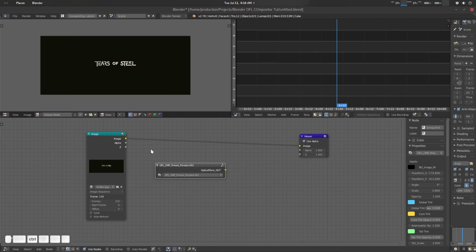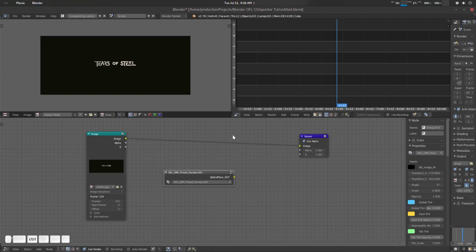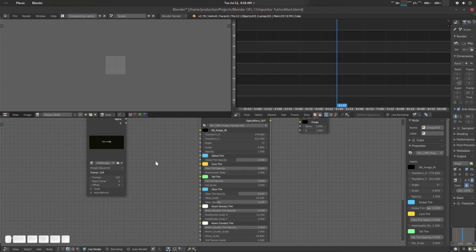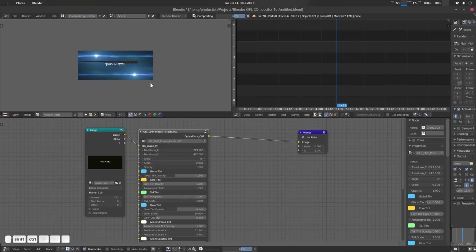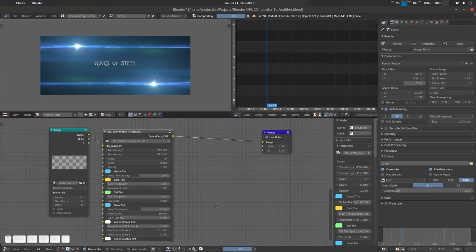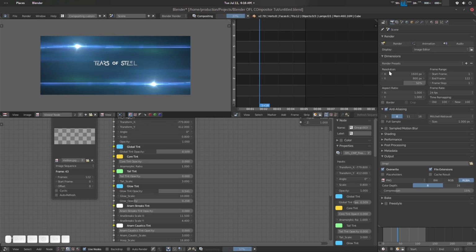Okay, done. Sorry. So what you can do is go to Control H to unhide everything, and you can obviously go to the BG image, connect it here, Control Shift, and now we're seeing Tears of Steel. Pretty good. Okay, so the frame is 122. So I'm going for 122, and this will be the end frame here.